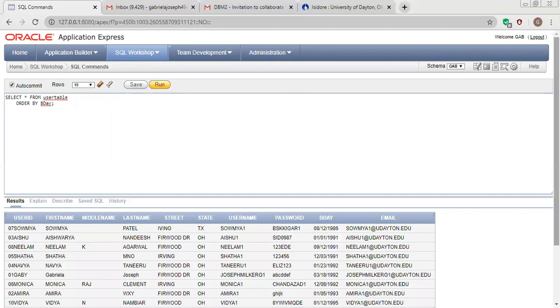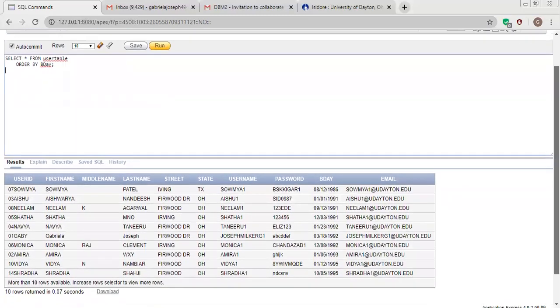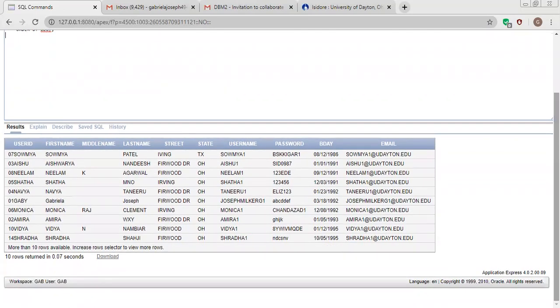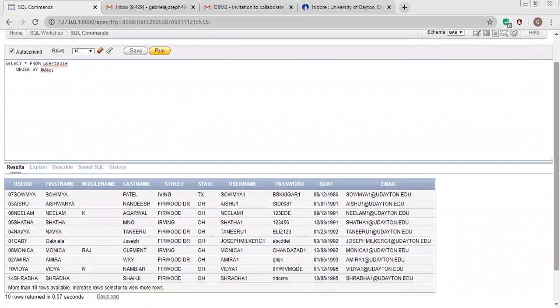Here we go. So this is the output for this particular query. I'm selecting all of the data from the user table, and I'm using the order by keyword on birthday. So basically, we have all the data from the user table.